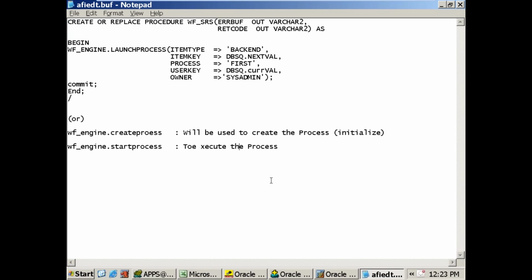The second method we don't prefer, let's leave it, create process, start process, but important: they'll ask you in the interview, what is the difference between launch process and these two? And what are the parameters for launch process? Item type, item key, process name, user key and owner. So tomorrow we'll go for employee approval development.